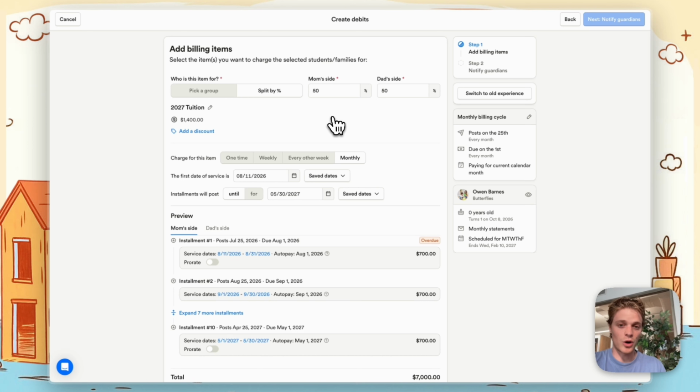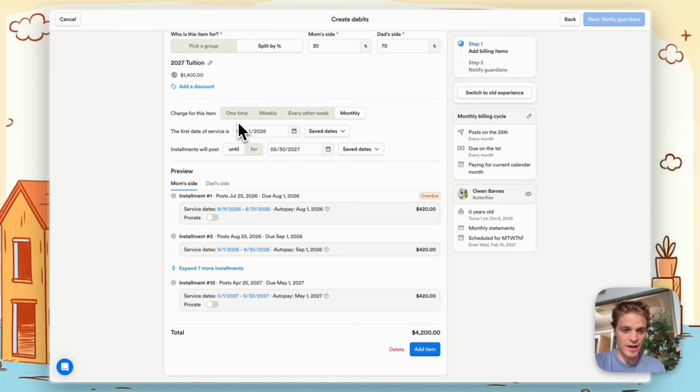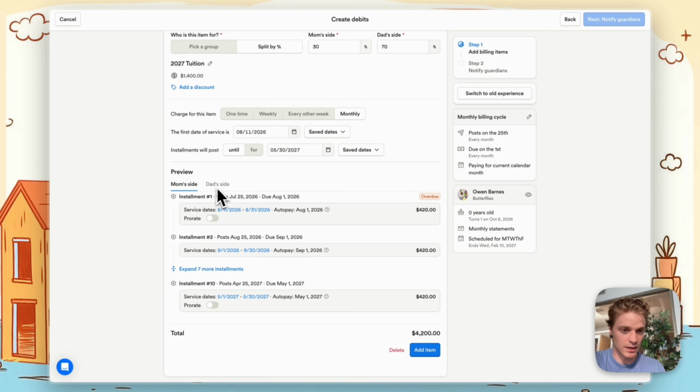In Playground now, when you create a billing plan for a family that's already split in Playground, you'll see that there's a new option to split by percentage where you can go in and dictate what percent each side of the family pays. So in this case, mom's side will pay 30%, dad's side will pay 70% of this $1,400 per month tuition charge. And if I go over here, I can preview mom's side and dad's side. And you could quickly see the difference really easily without having to go and create 2 different charges, one for mom and one for dad.